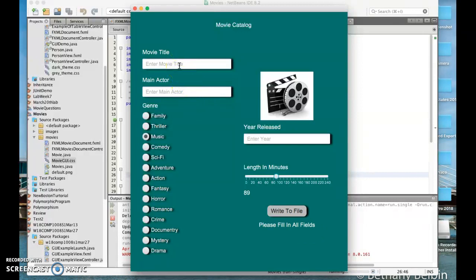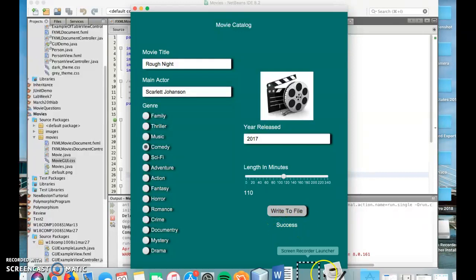So if we are going to enter in a movie, we would type in say Rough Night, and we would say Scarlett Johansson. We would say comedy. Year released is 2017, and the movie was 110 minutes. Okay, so from here we're going to write to the file, and below you can see where it says success, where the file was written.